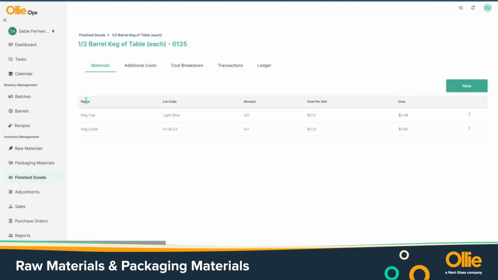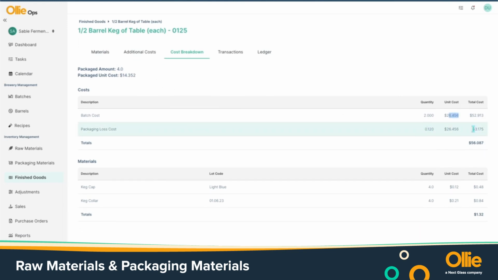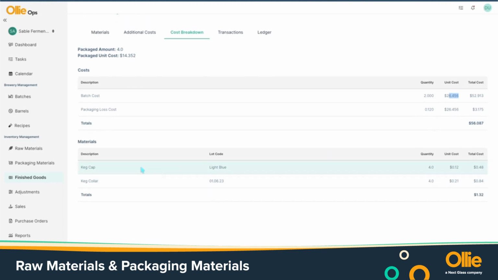We can also dig into it, be able to see a cost breakdown. So be able to see how much was on the packaging run, what our cost per package was, what our barrelage cost for the batch was, what our loss was, and how much that added up to our total cost of the beer, and then also any packaging materials as well. This works the same way as raw materials. It'll pull the correct cost for this certain lot code and then bring that into the total cost of the beer.